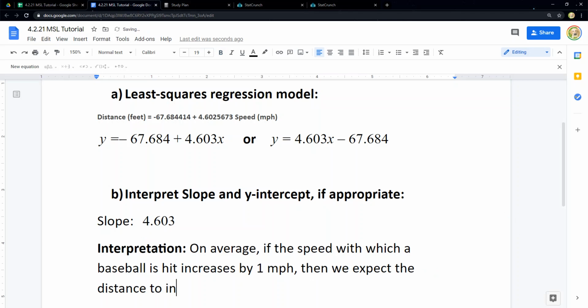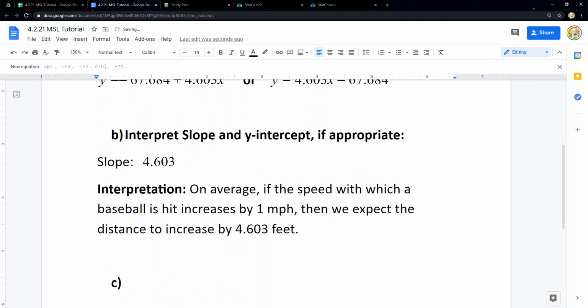So to increase by 4.603 feet, or something to that effect. Right, so that's the script. It's in the text, it's in the notes, excuse me, on section 4.2. So on average, if x increases by 1, it's always x goes up by 1 because this is really 4.603 divided by 1, right? Any number is divided by 1. So if x goes up by 1, y, in this case, is going to increase because this is positive by 4.603. And then, of course, because it's a math class, we have to attach the units for each of those.